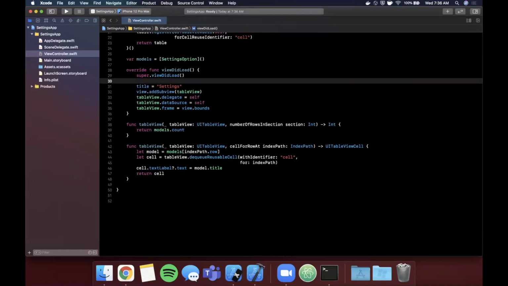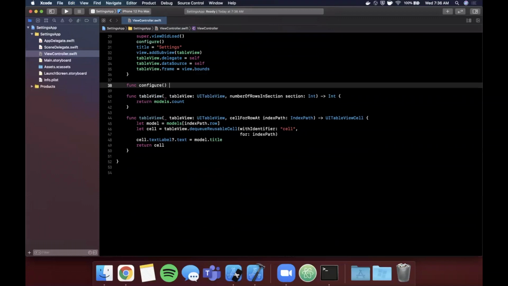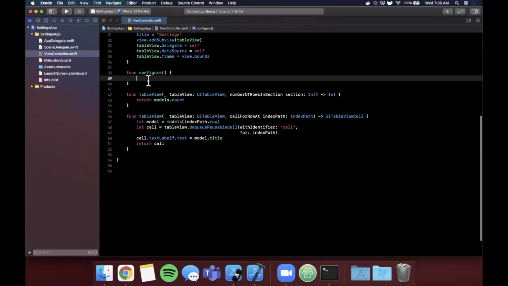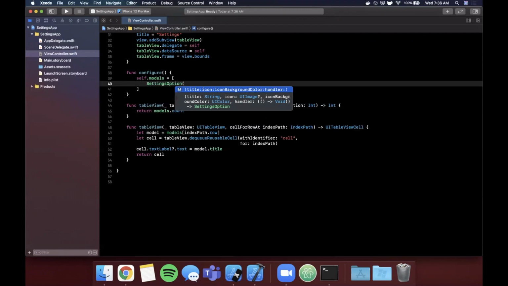So let's go ahead and create a function and call it configure, and call it up here in viewDidLoad. We're going to add that function right here. And I'm going to simply go ahead and say self.models is going to be an array of our setting option. And let's just go ahead and create these.